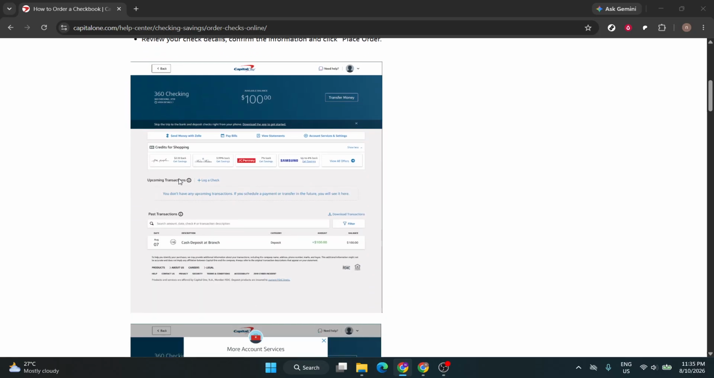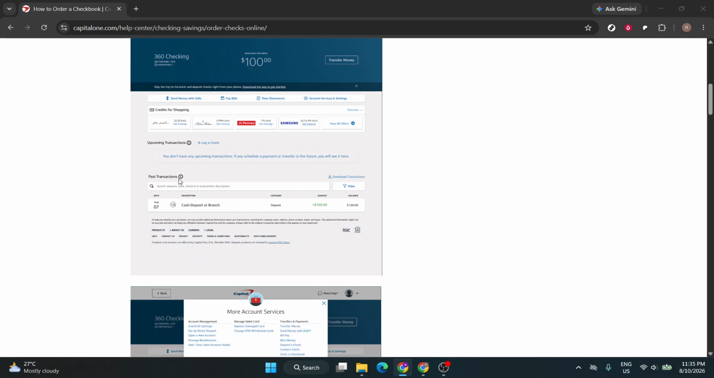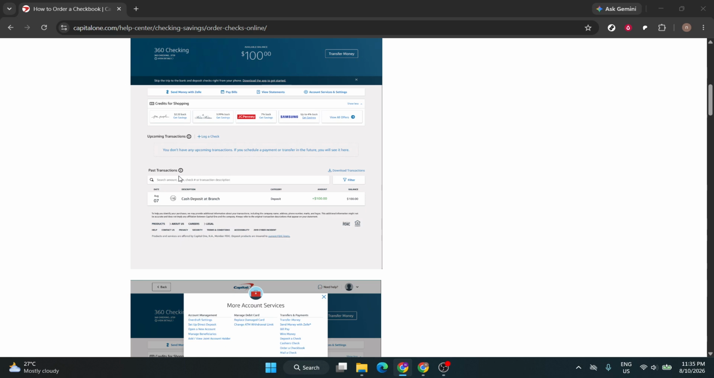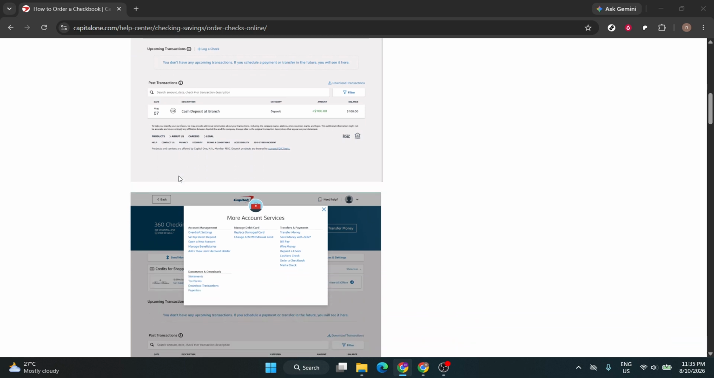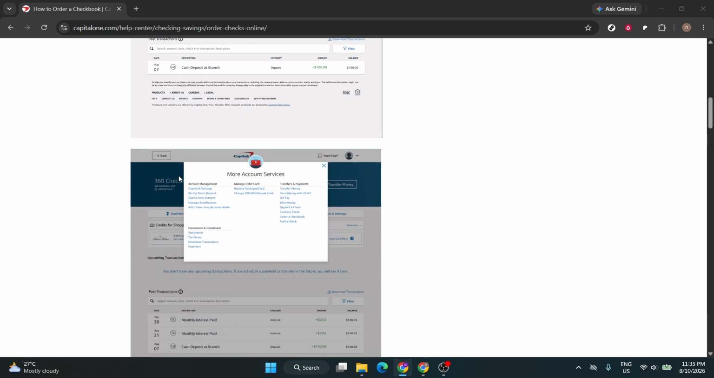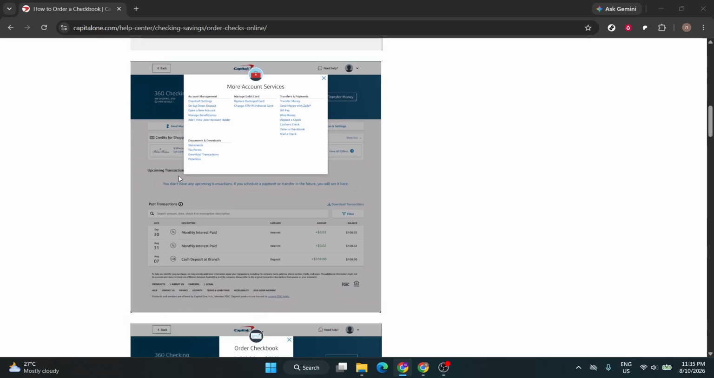If you're using the website, look for the area under your balance information called Account Services and Settings. Click that section, then find the Transfers and Payments category. From there, select Order a Checkbook. The site will guide you to the next screen, where you can choose the number of checks you'd like to order.